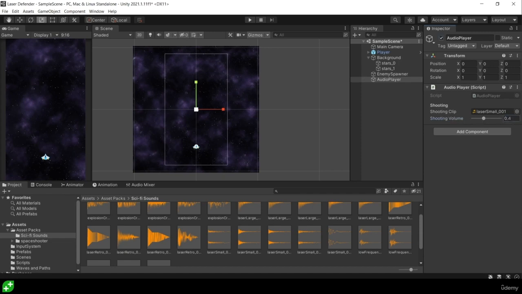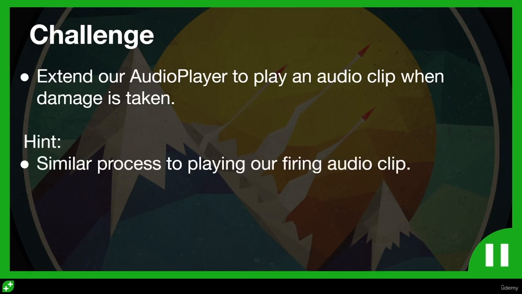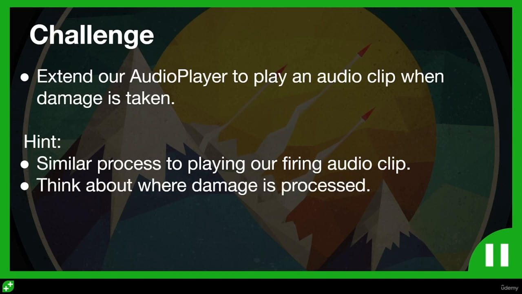And now I think it's time for your challenge. I want you to go ahead and extend our audio player to play an audio clip when damage is taken. So when those explosions happen in our game. As a hint, it's a very similar process to playing our firing audio clip, so you can use all of what we've just done as a reference, and have a think about which script is handling the damage processing for our game. So pause the video now and give that a go.